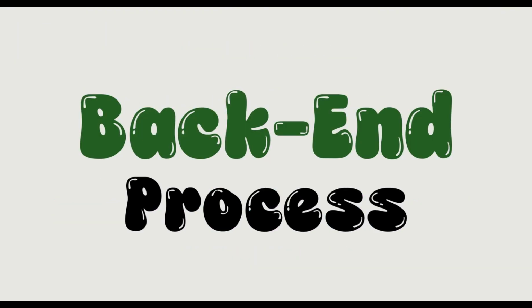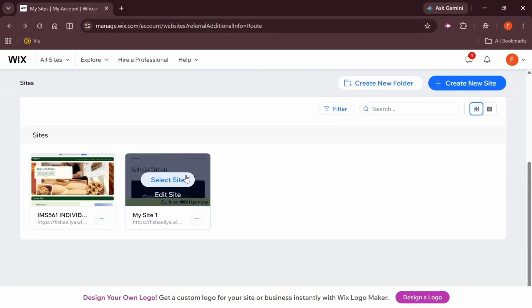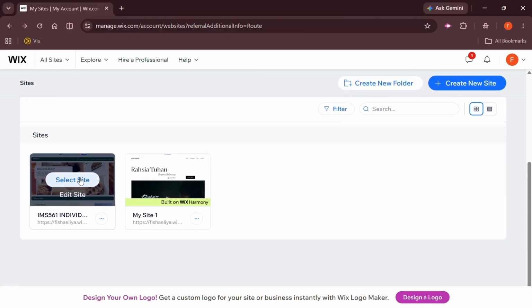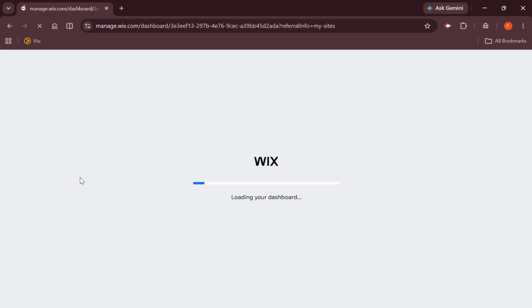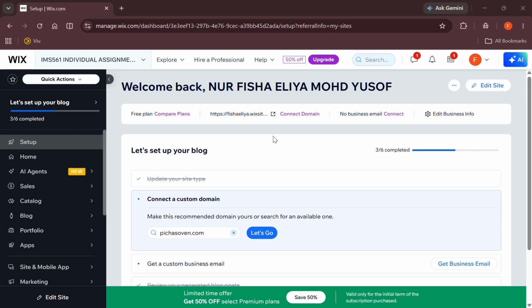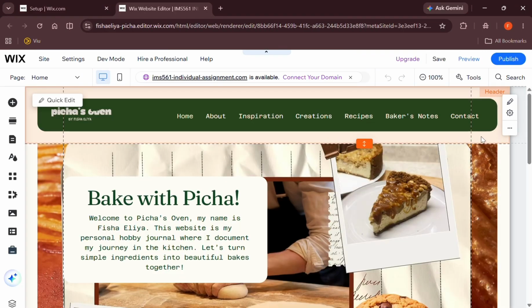And now let's take a look at the back end of the website. To do that, just hover over your website project and click on the select site button right here to open the site manager. So this is my dashboard for my website. Before editing the site, you must complete a certain step which I have done before this and then click on the edit site. Once the editor opens, you will see this left sidebar.